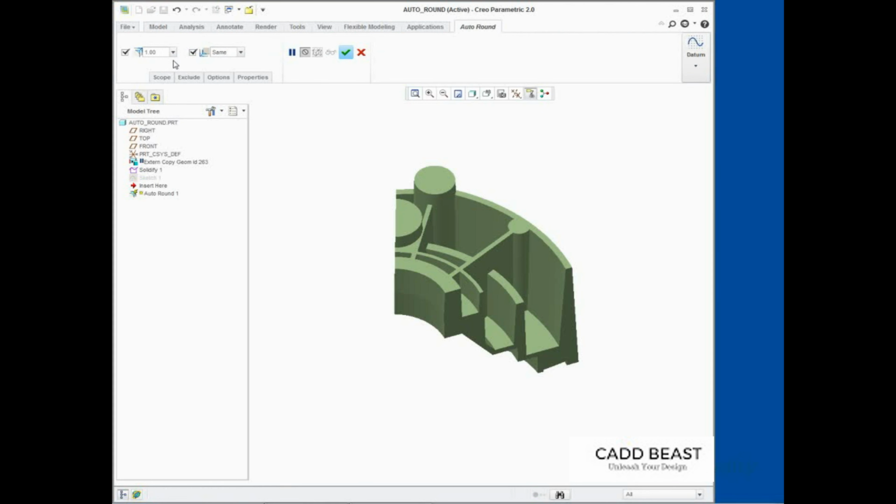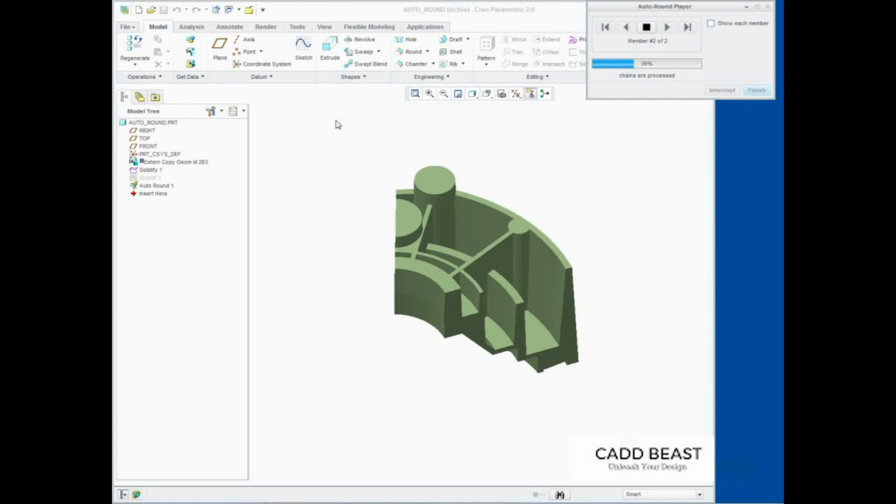Select Same for the concave radius value if necessary. Select the Scope tab and observe the options. Click Complete Feature. The auto round will take a few moments to generate.